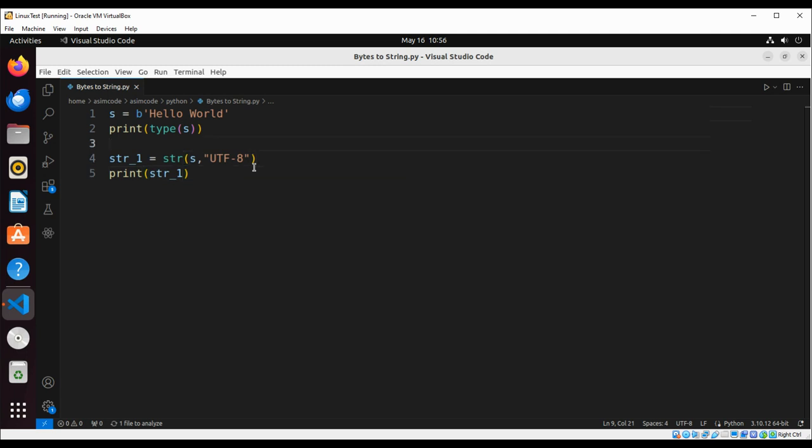And here, I'm just going to copy this one, and before printing we are going to print its type too for our string 1. And now we are going to use the decode method. First we are going to run our code, and then we are going to try the next method.